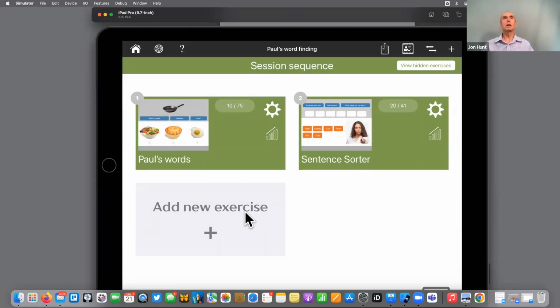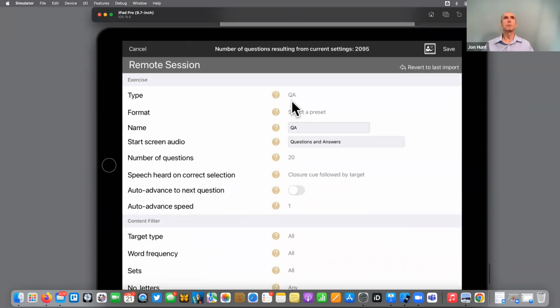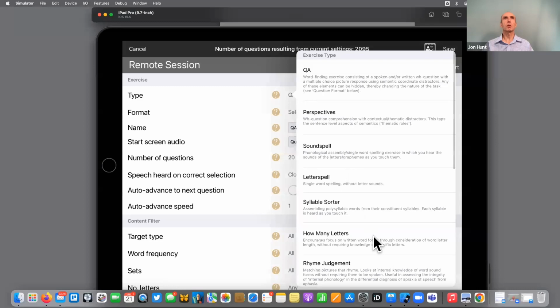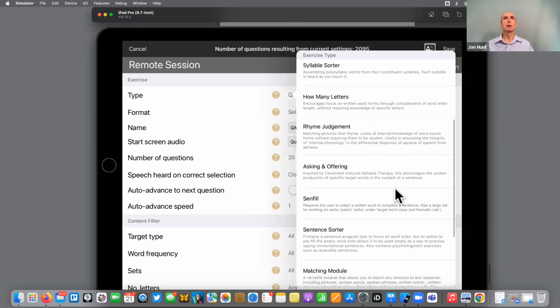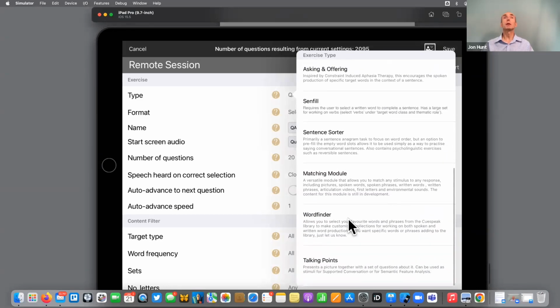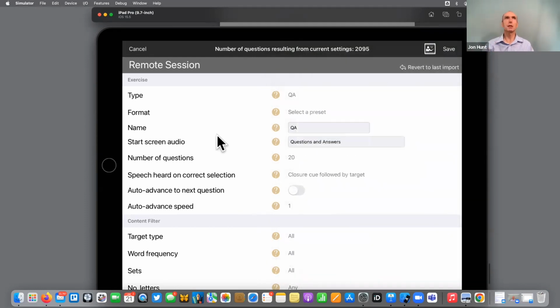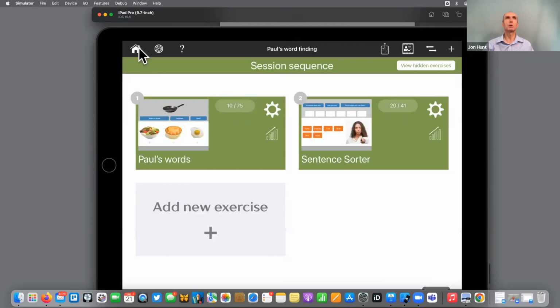What we'll do now is look at a couple of the new modules. So we'll look at Word Finder, which is going down very, very well indeed. By the way, Word Finder and Talking Points, these new modules, will only appear if your app is up to date. And that would be a good point. Before I tell you about these two modules, I will tell you about keeping your app up to date.